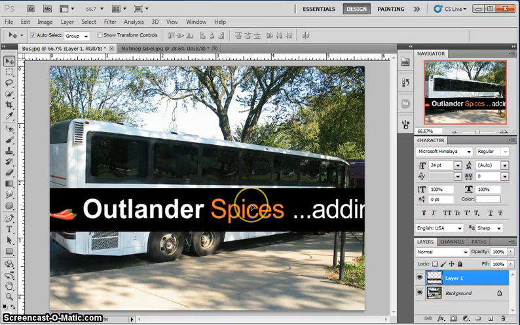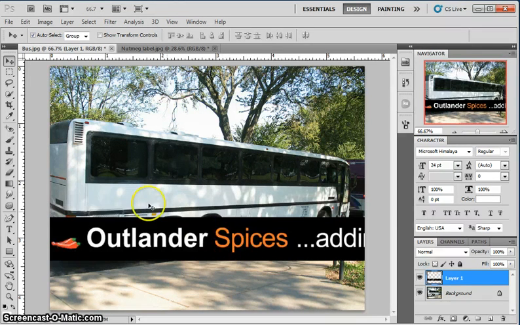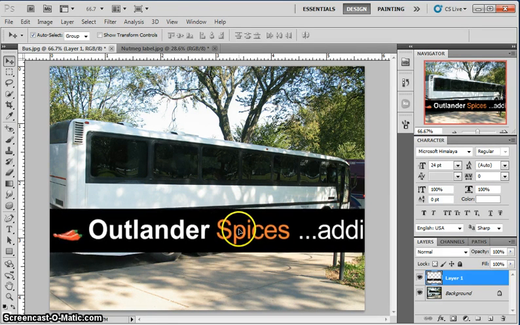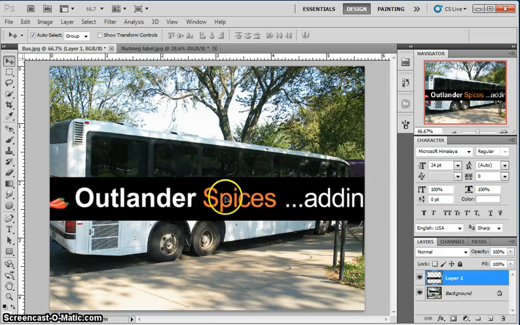And the color is off a little bit. We actually need to adjust the color some. So we're going to do all of those things to make it look like this banner is going along the side of the bus. Try to fool people into thinking that it was always there in the first place. All right.